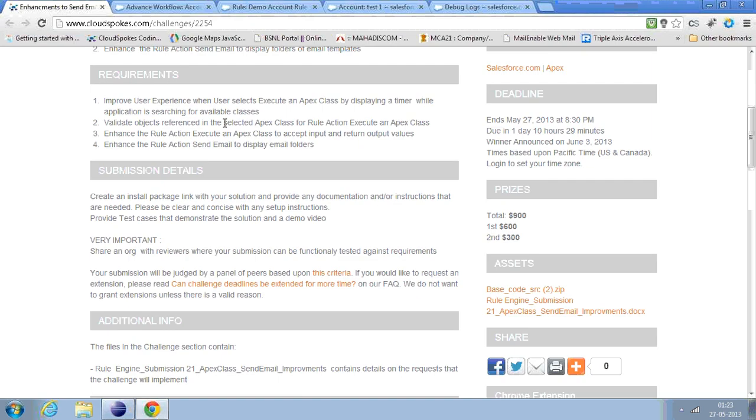Now validate the object reference in the Apex class for rule action, execution and Apex class. Enhance the rule of action, execute and Apex class to accept input and return output values. Now this is a requirement wherein the execute Apex class which actually uses an interface should actually allow accepting some input parameters and returning some parameters. That would be the result from the execution.